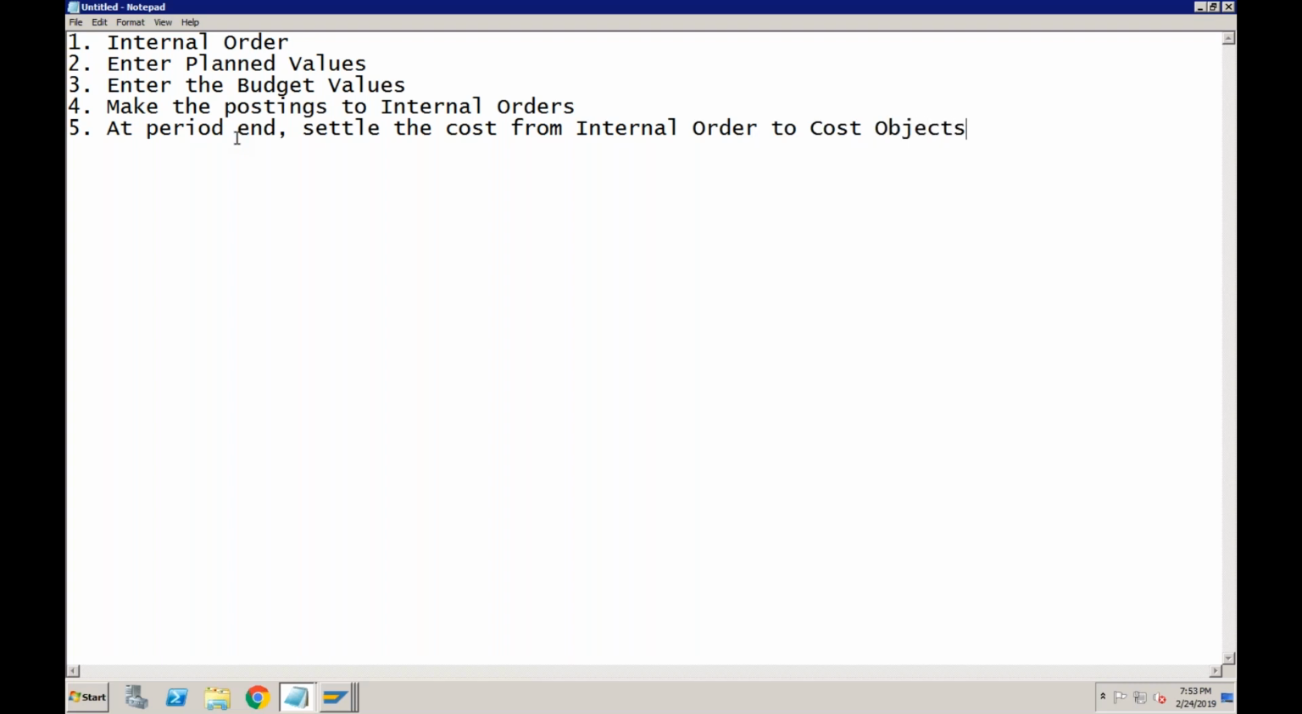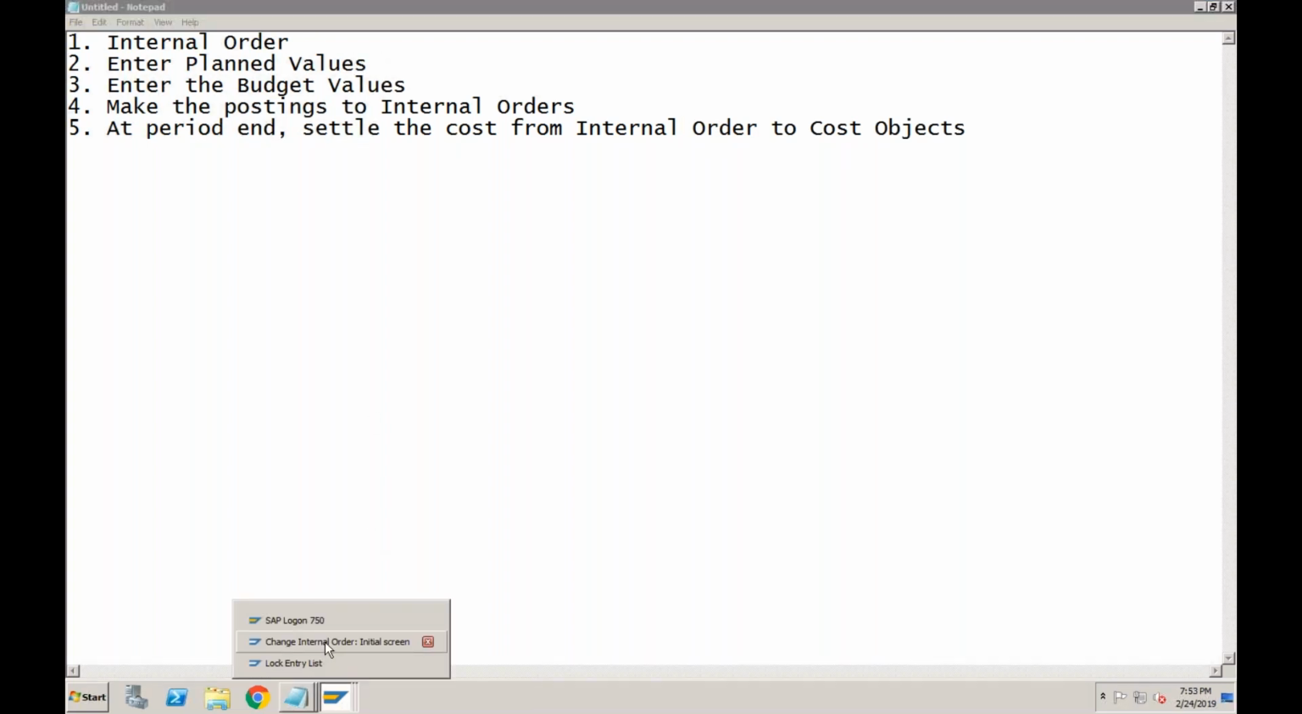Okay, so these cost objects can be a cost center or any other cost object also. It is not necessary that at the month end whatever cost is collected in the internal order will go to the cost center. It can be any cost object. Okay, so this is the flow. So the planning part, I think we have seen yesterday, so maybe I will again do it once.